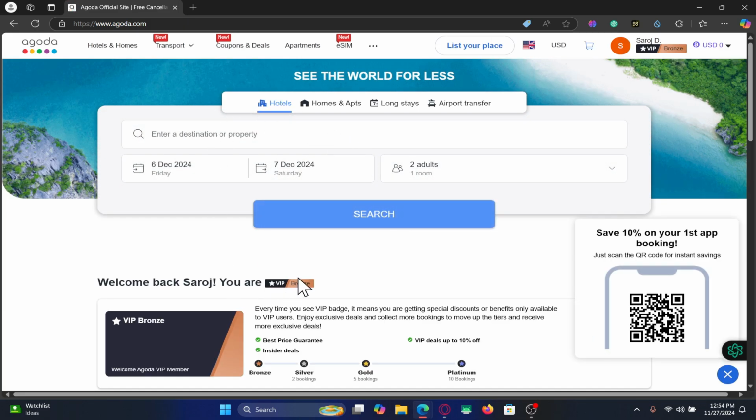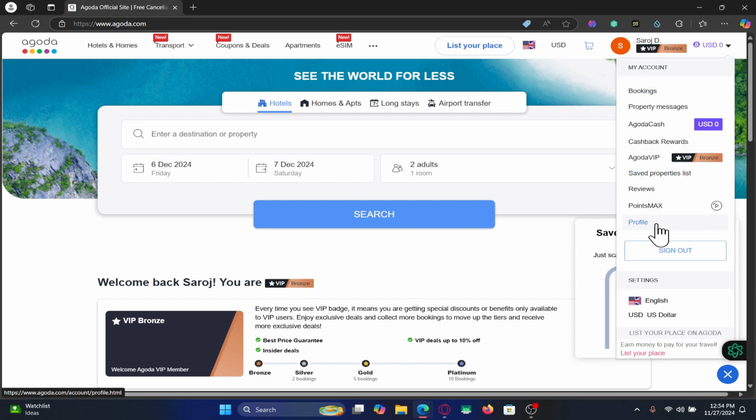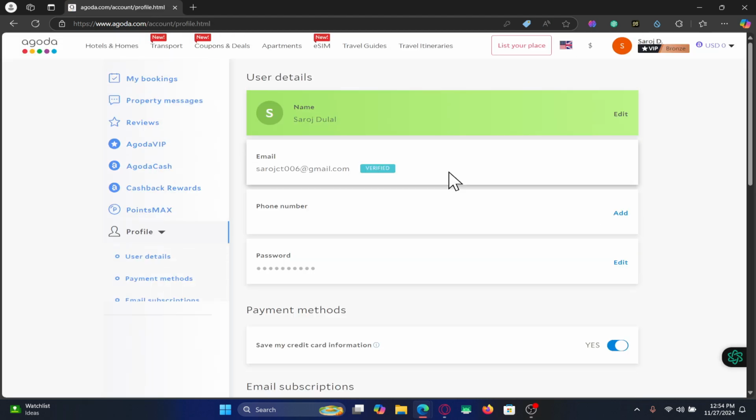Now, if you wish to change the password that you are using within your account, just click on the account icon at the top right corner. From here, click on Profile, and this will now take you into your profile page.